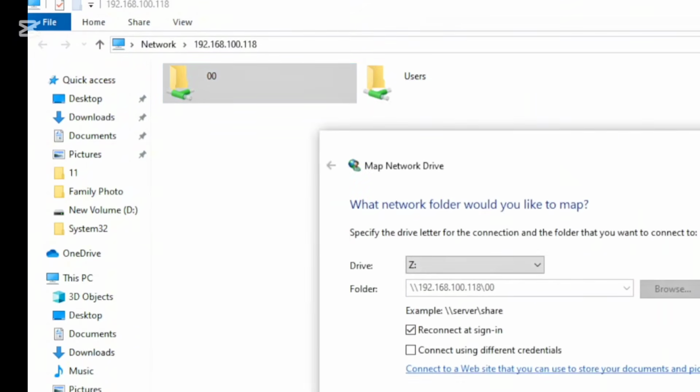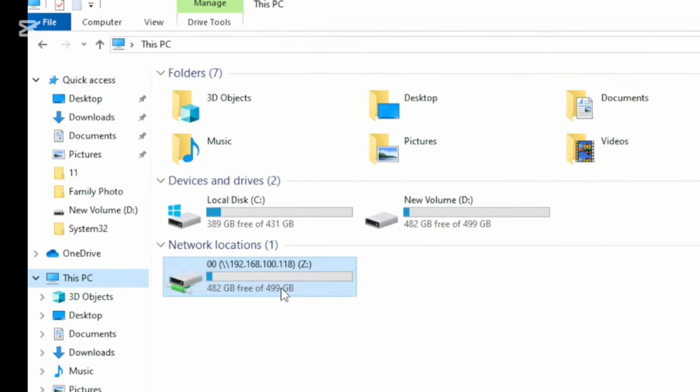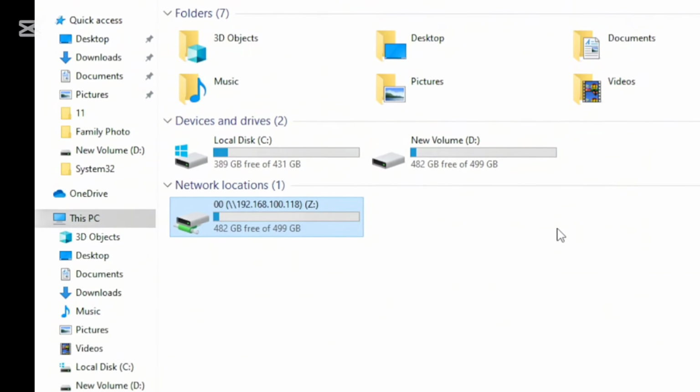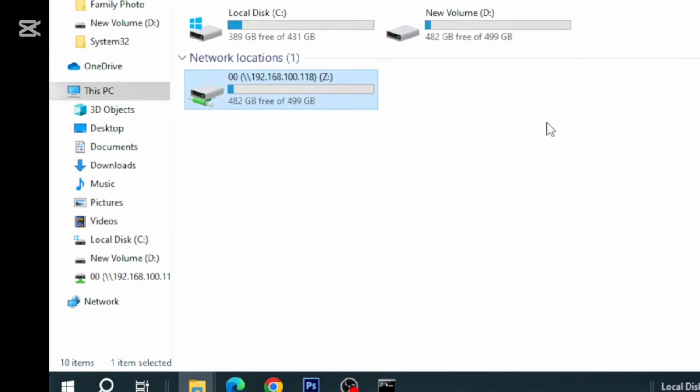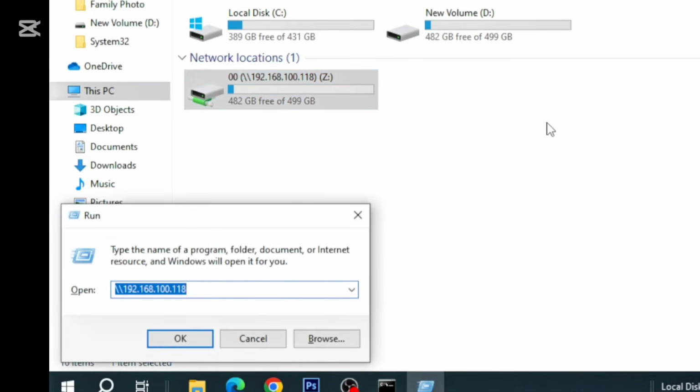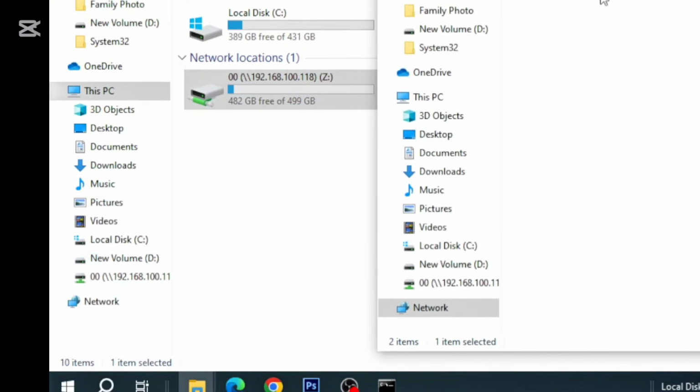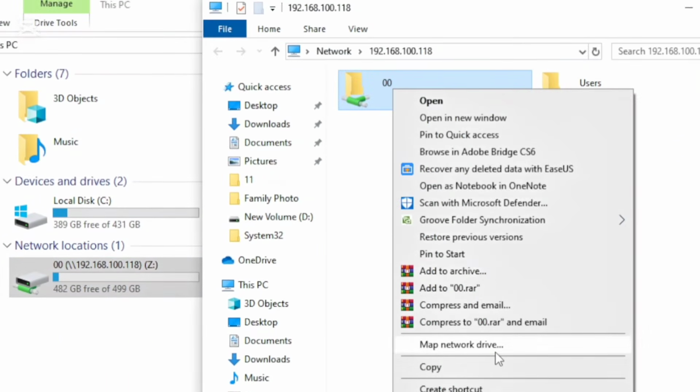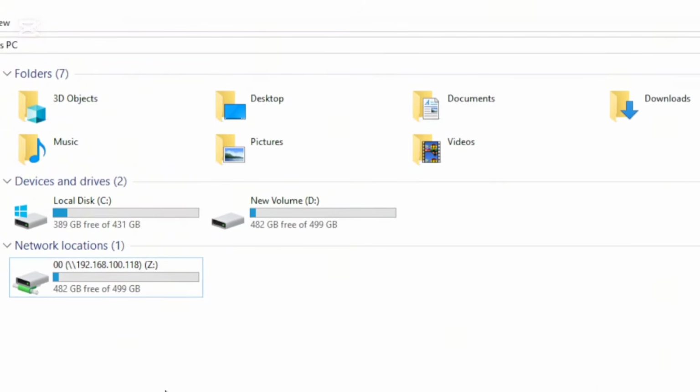Just right click and map network drive. Yes, now you can go to the other computer which is connected to the same network, right click, type this IP and press R, then click OK, and right click and map network drive. Hence you can share a folder to another computer also, right?